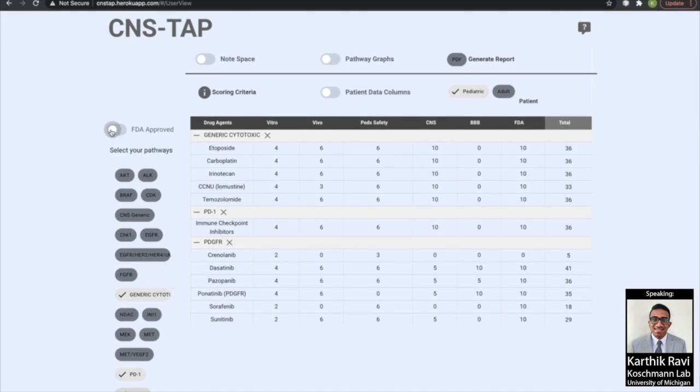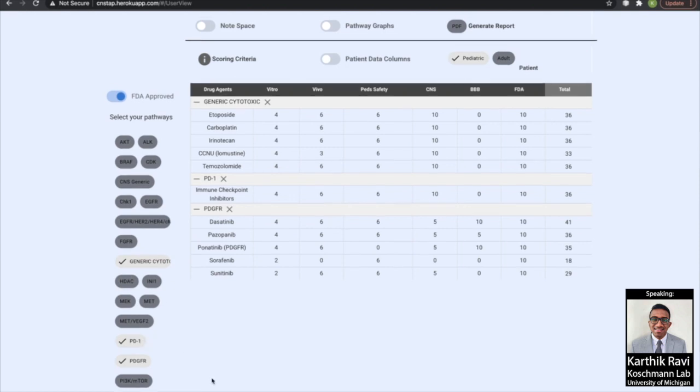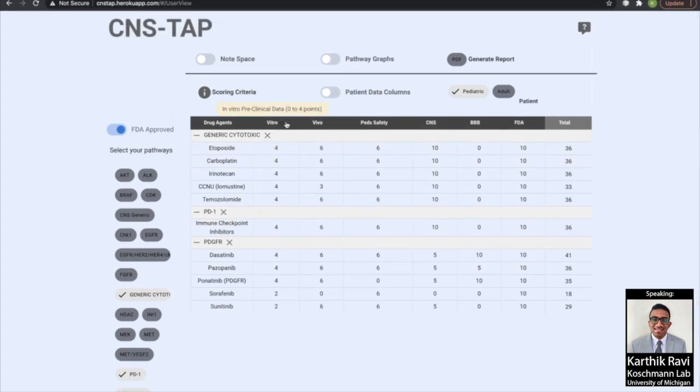The filter right above here is for only including FDA-approved drugs, and so if you toggle this switch, it will remove any drugs that are not FDA-approved from this list. Now moving over to the main view, this is the drug table, and so you'll have all your agents subgrouped within whichever pathway they are in, based on the ones that you selected over on the left. And then you'll have the list of the several different filters that CNS-TAP scores these agents on. And then over on the right, you'll have your total.